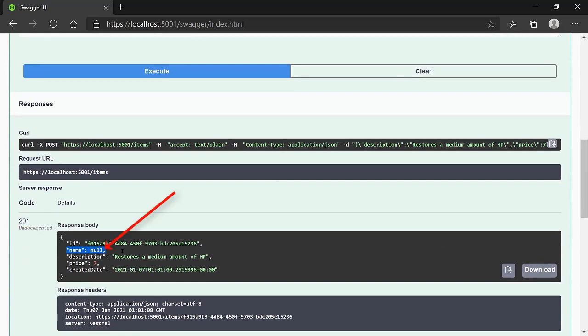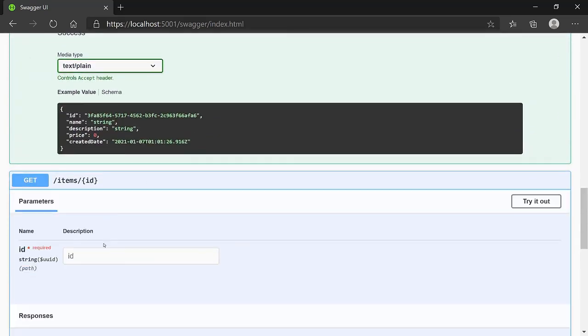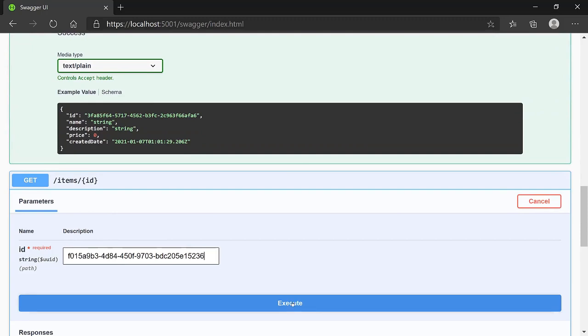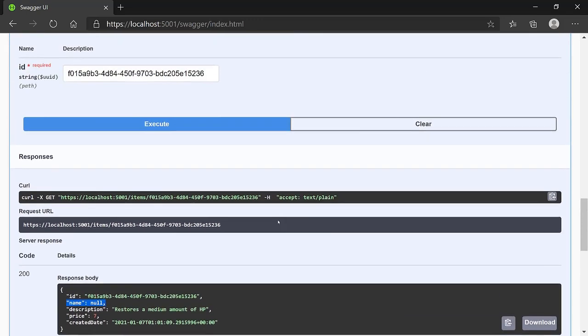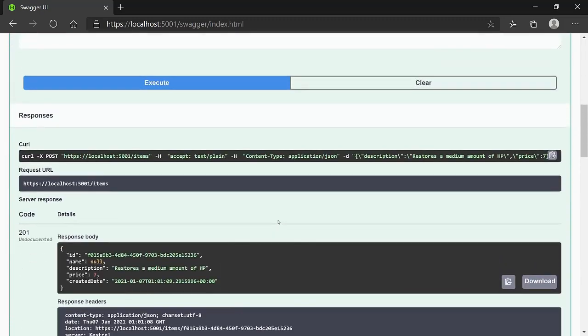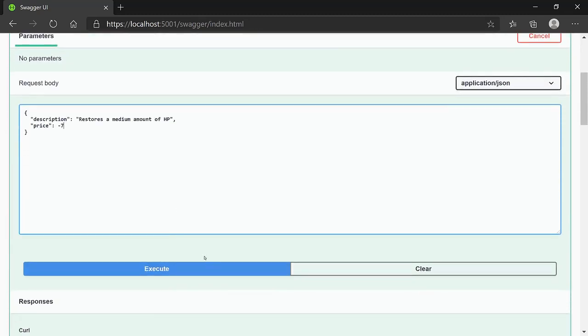So go ahead and hit execute, go down, and 201, meaning created, so it actually got created. But look at this, the name is null. And if we try to query for that item with this ID, so let's do get by ID, try to query for it, execute. As you can see, the item is now in our collection and is with a null name. And not only that, let's see what happens if we try to create it with a negative number, right? So not 7, but let's say -7.